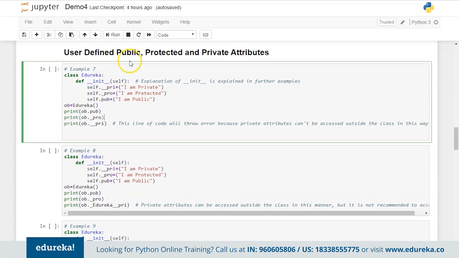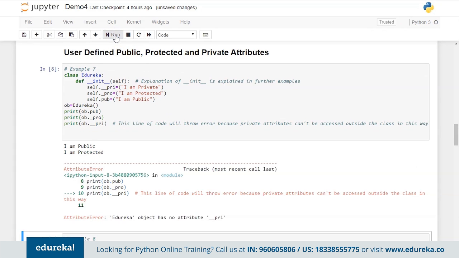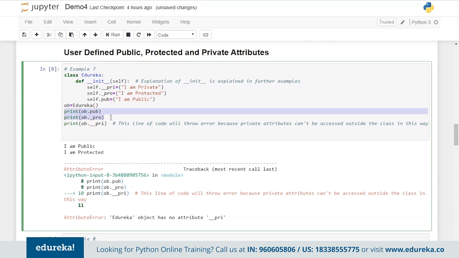Then some examples related to public, protected and private attributes. Now in this case, I'm able to access the public and protected attributes because I'm trying to access them with the help of a particular object here.